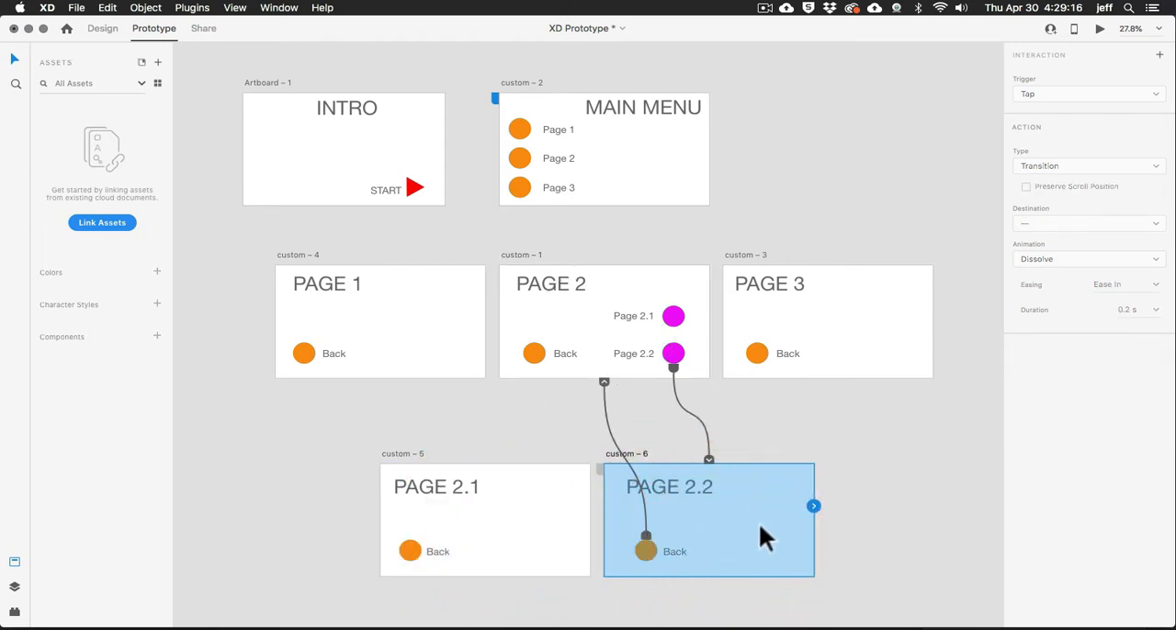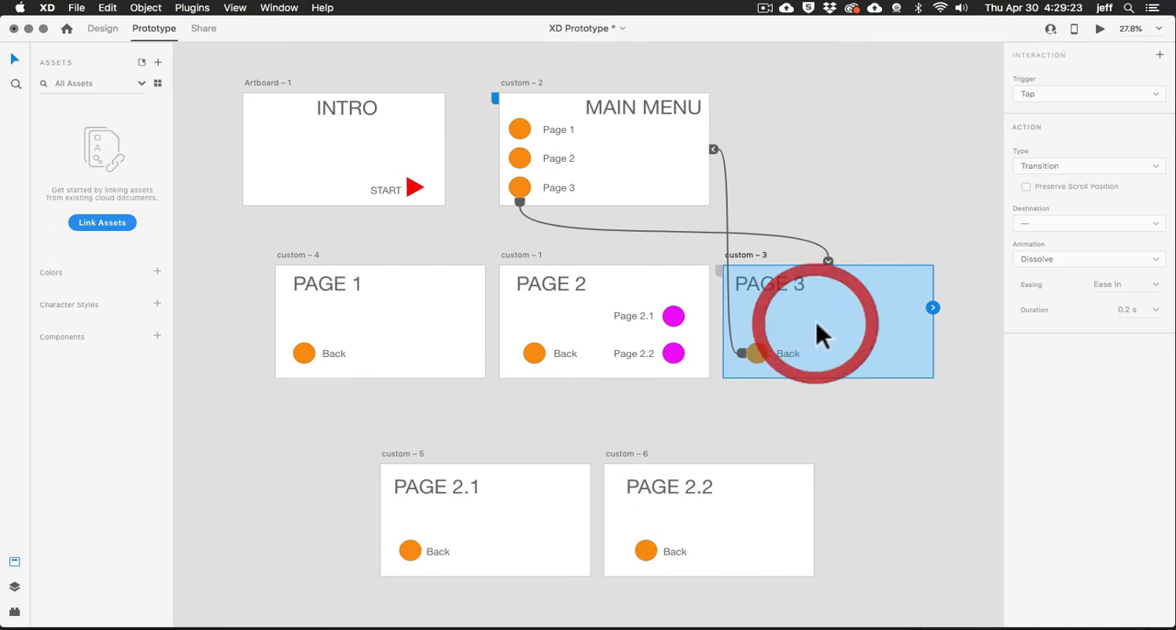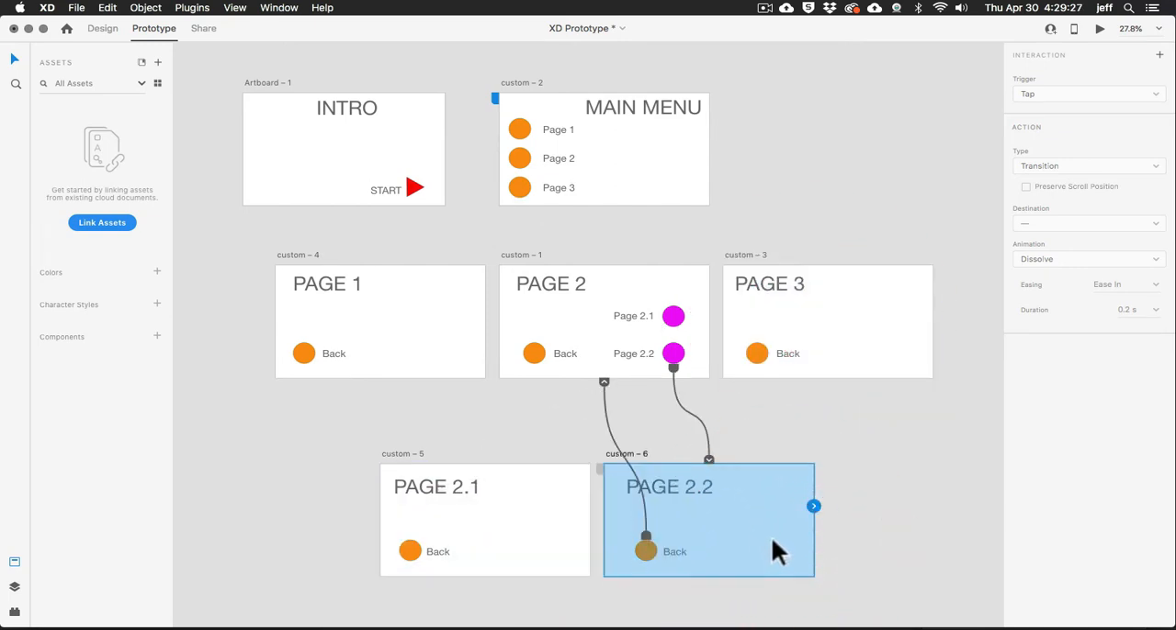This would be a typical structure. It's called an inverted tree structure. Your page 1 and your page 3 would also have sub pages like these, but this is just an example. So here's our structure.